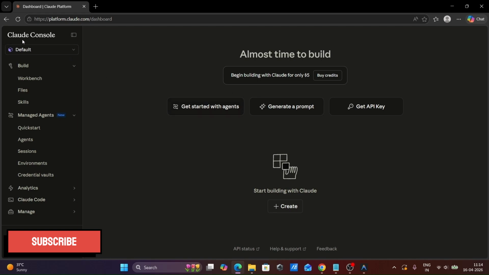Here you can get the Claude console, build, workbench, files, agent now. Here you can start building with Claude, get started. All that has come up there. Here you can generate the API key.